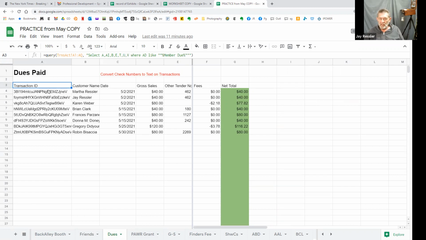transaction ID, the customer name. See, I need the transaction ID in every one of these sheets so I can figure out where it comes from. The date, the gross amount. The other tender number is the check number. Fees are credit card fees, Karen paid by credit card, and then net total, how much went into our books. This note I made to myself, it really is irrelevant at this point. Something I had problems with in the beginning.